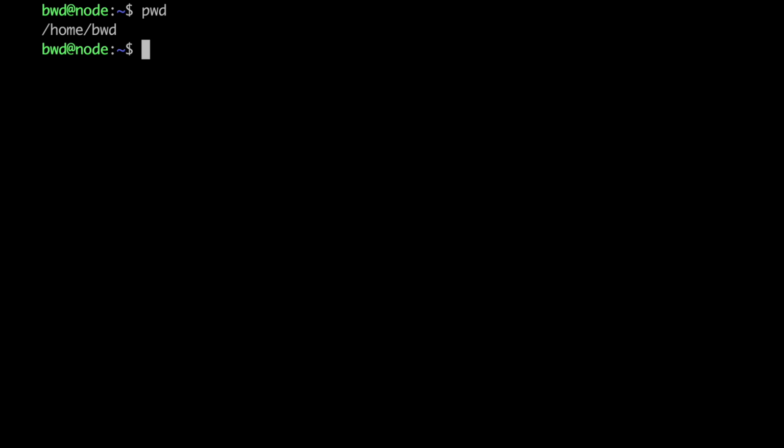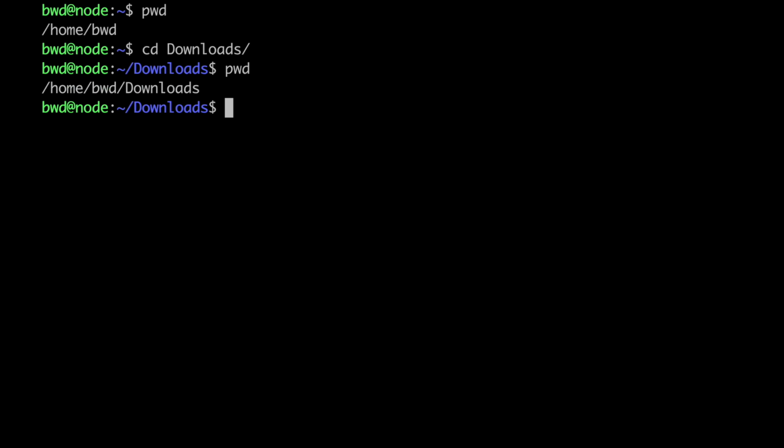Great, so if you are in your home directory, then going to the downloads folder is pretty easy. Just type cd Downloads. And what's cd? cd is just another command, which stands for change directory. So when we type cd Downloads, we're just asking to move to the Downloads folder. Indeed, if we type again pwd, we can read now /home/bwd/Downloads, which means that we are now in the Downloads folder.